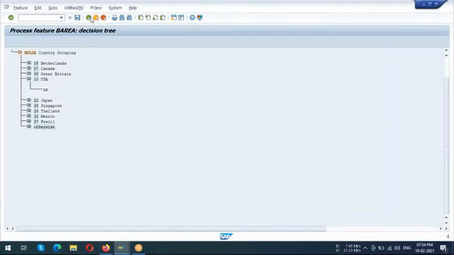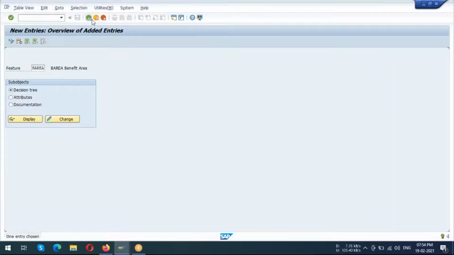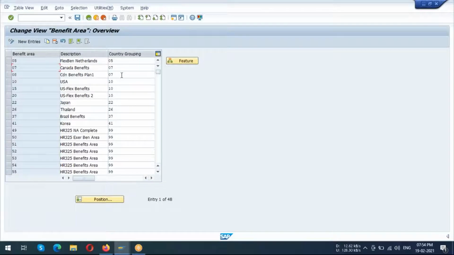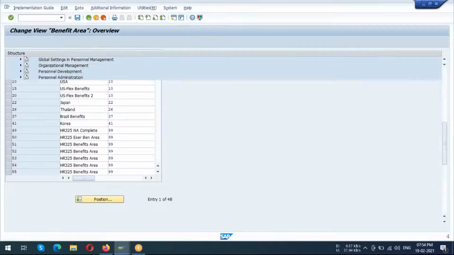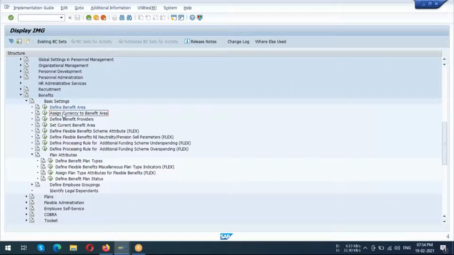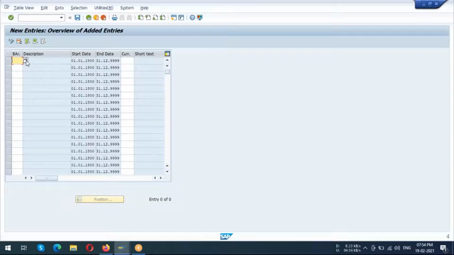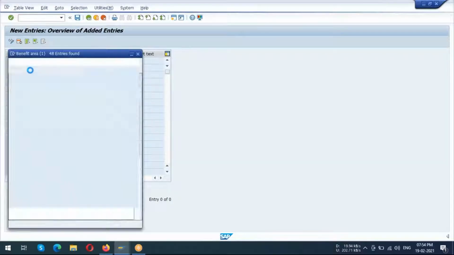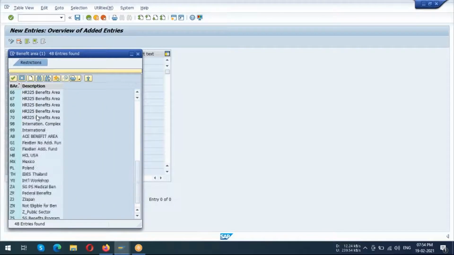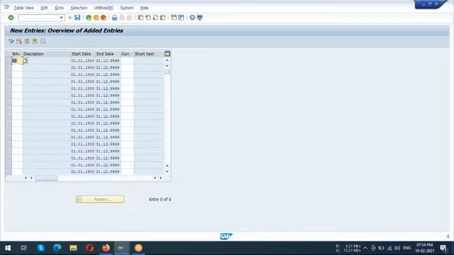Now let us go to the next step, that is creating currency. Add currency here. Assign currency to benefit area. New entries. Add the benefit area whatever you created, AB benefit area. Go to add currency, USD dollar.